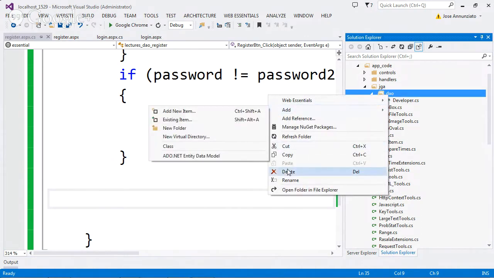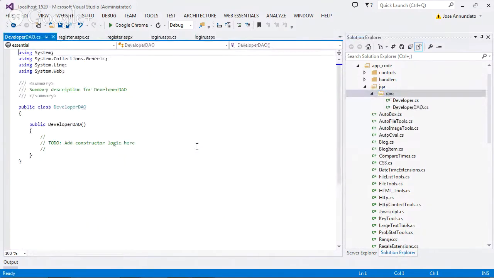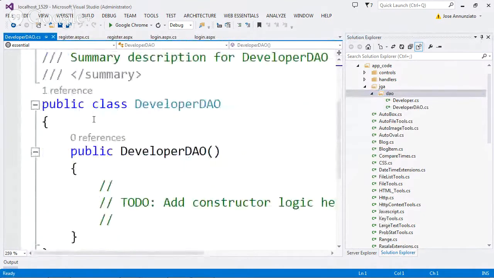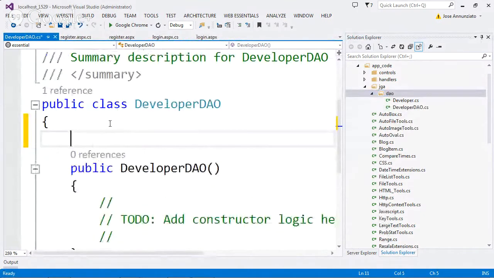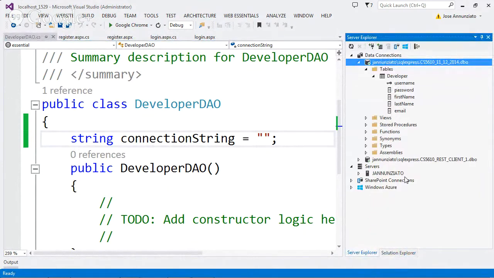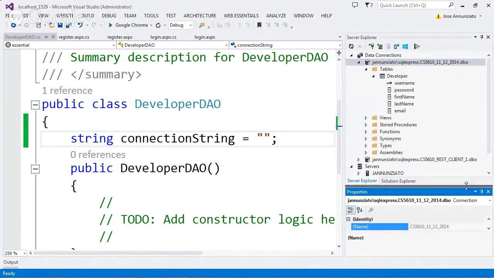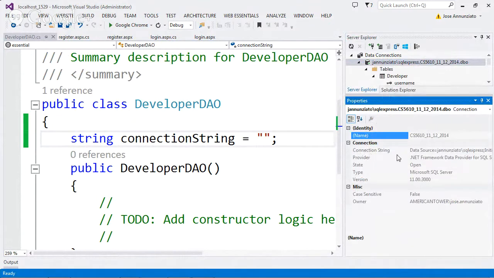So we'll create a class here. We'll add a class, and this is developer DAO. In here, what I'd like to be able to do first of all is have a string that will represent the connection string. We can grab that from the server: if we click on that connection string and bring up the properties, you'll notice that somewhere here is the connection string, there it is. So if I click on that and select it and copy it over, I can paste it here.